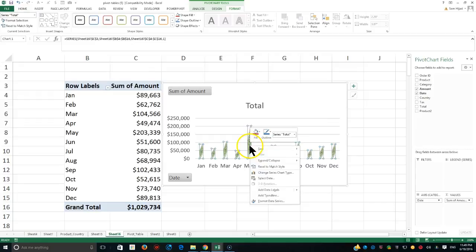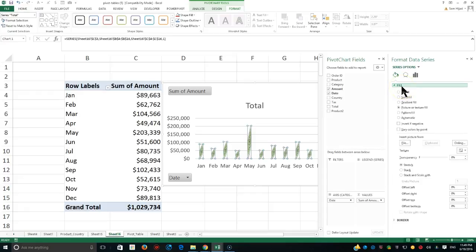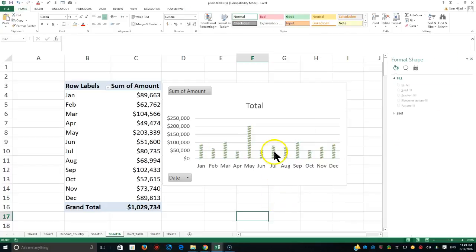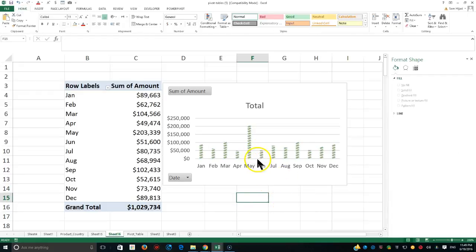Of course, I have to click on that, format data series, and I need to make sure that this is, here we go, one second. In the fill itself, I wanted to make it a stack. So I don't want it to look like $1 bills going through the whole thing. It makes it much more interesting. That's one way of doing it. Again, this is just a decoration more than anything else.